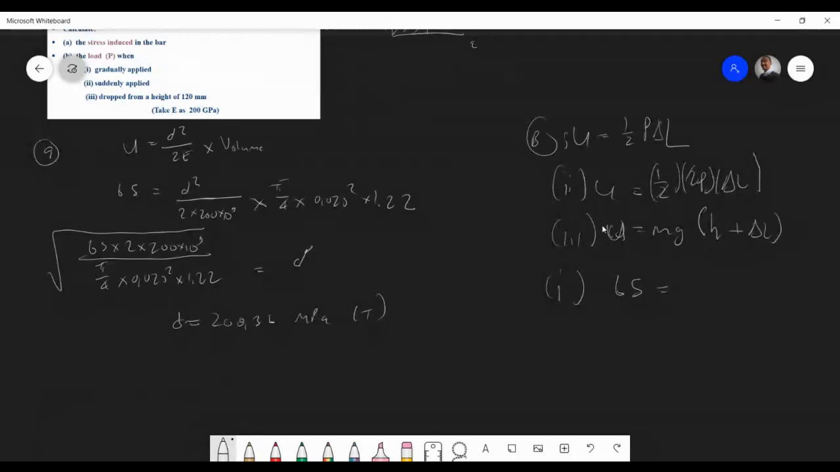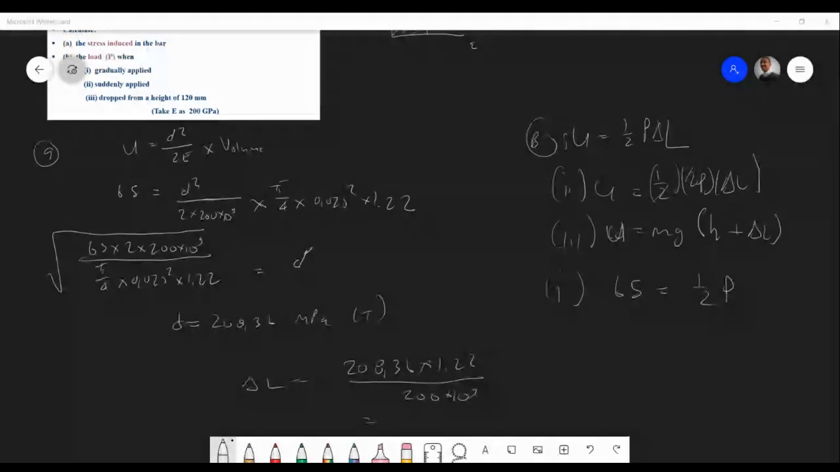So if we want to get 65 joules, what load do we require? And then obviously what we need to do now is calculate the change in length. The change in length due to this stress, which is the maximum stress, is this, with length of 1.22 over 200. I might get fancy with the chapter, but yeah, can't we just say force over area?